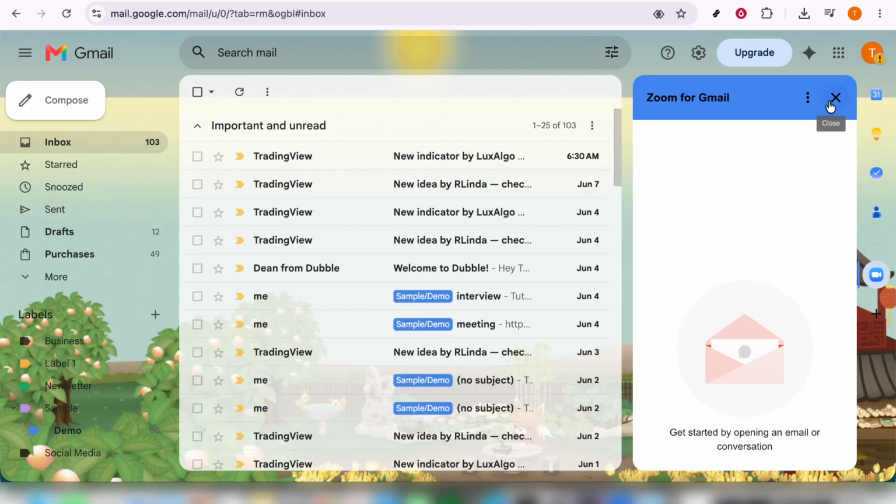Thank you for following along today. By incorporating this Zoom Gmail integration into your daily workflow, you can significantly improve your productivity and focus more on what truly matters.